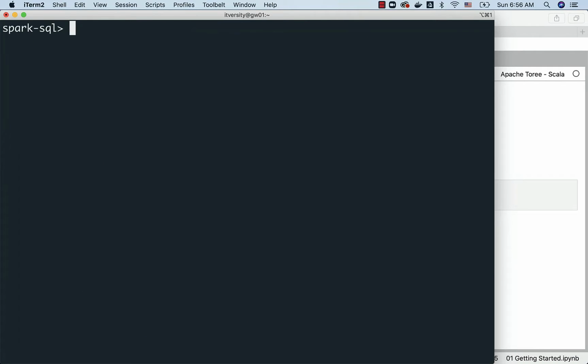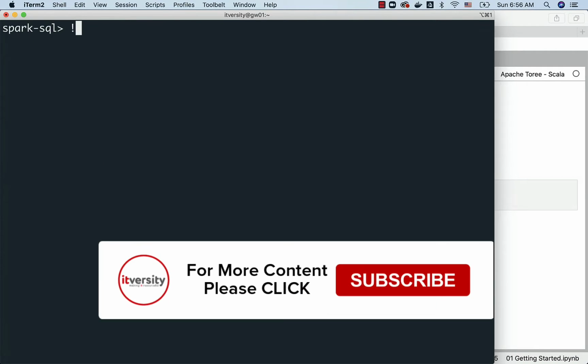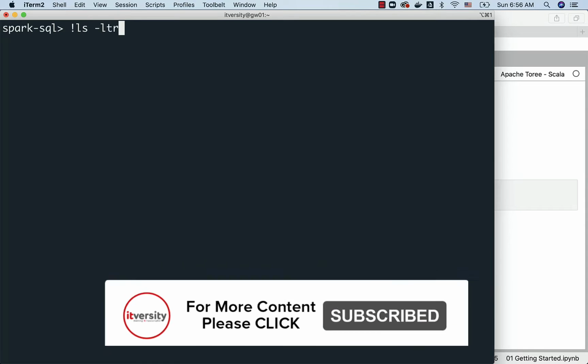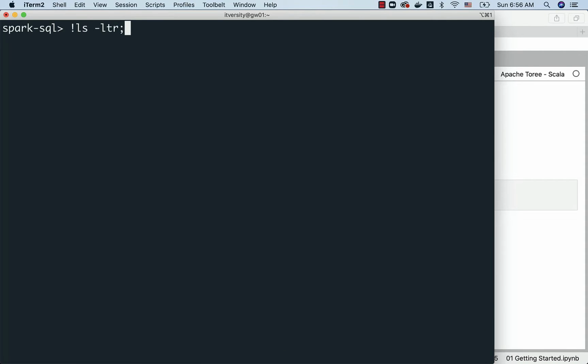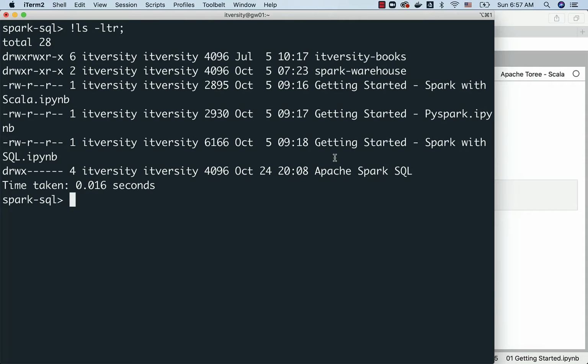We can say Ctrl L to clear the screen, and then we can use exclamation mark ls -ltr. It will always end with semicolon, and you can hit enter and you should be able to see the list of files from the local file system. This is a valid Linux command which is passed here, which is nothing but an OS command. So to use an OS command, you just have to include that OS command between exclamation mark and semicolon in Spark CLI. You can also run any HDFS related commands to access files, directories, etc.